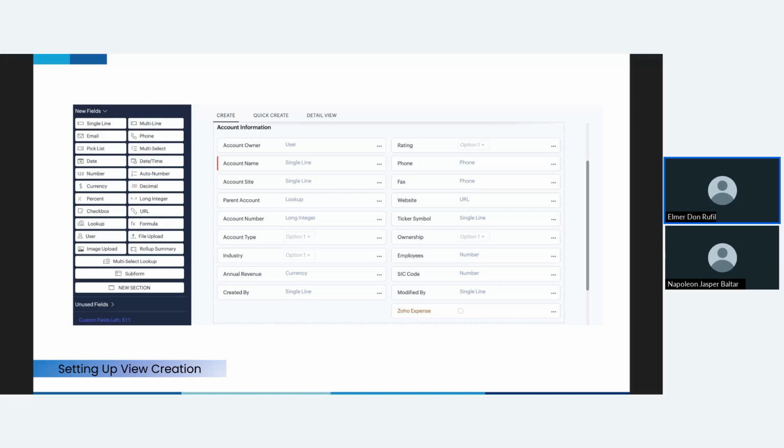And after updating the necessary records, the next step is to create a new view under the same module, either accounts or contacts, depending on which module you selected or import. So this custom view will act as a filtered list containing only the records marked for Zoho Expense, making the synchronization process more organized and controlled.